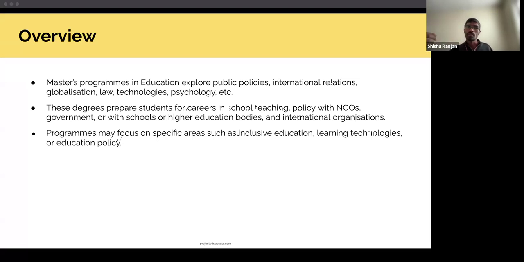If you want to work with the government or higher education bodies, when Shireen talks about her journey, you will get to know that she's working with international organizations, bringing a policy-based approach here. Other than that, some programs may focus on specific areas like inclusive education, how to bring in students with special educational needs, such as physical disability. You can also pick up learning technology, emerging AI in education, and obviously education policy.